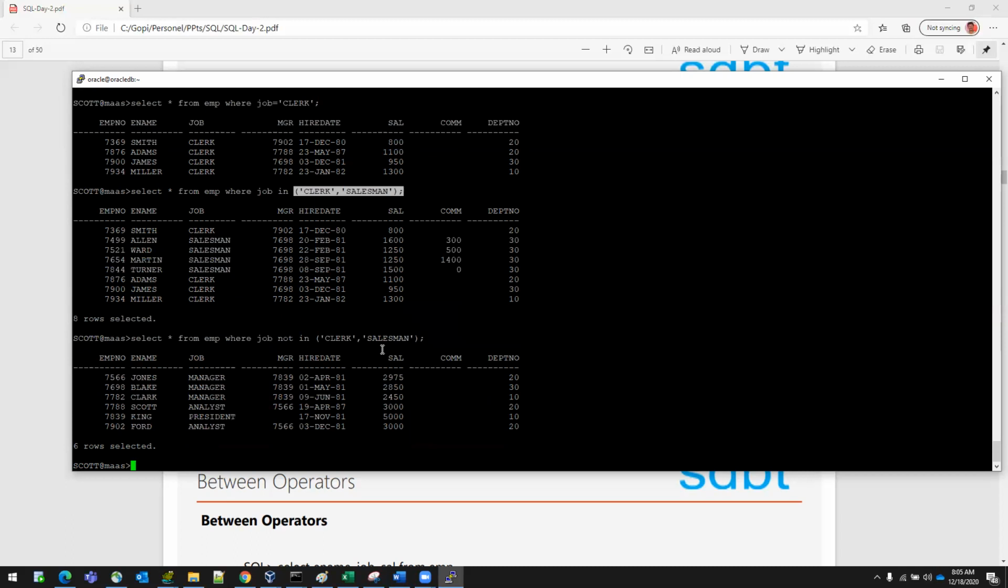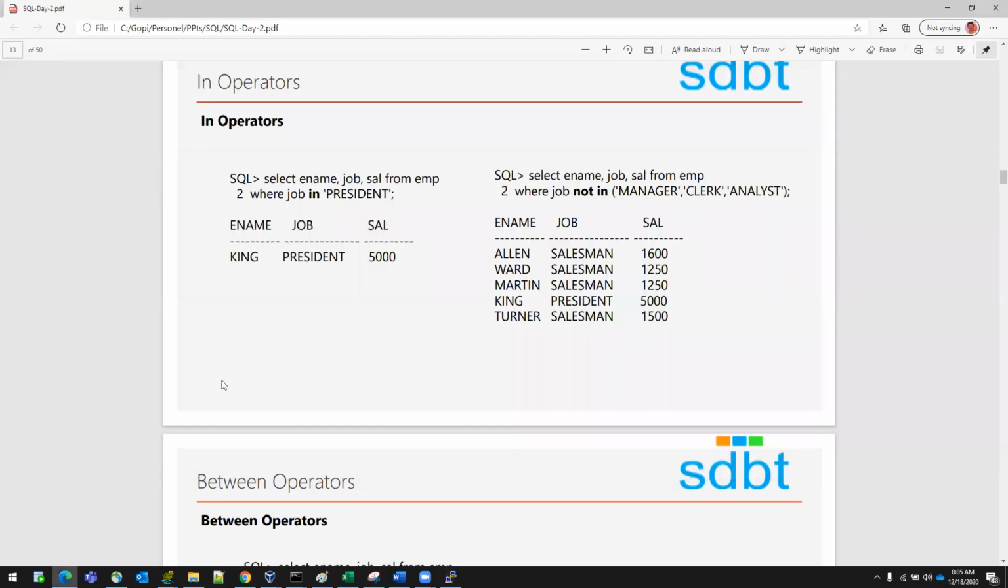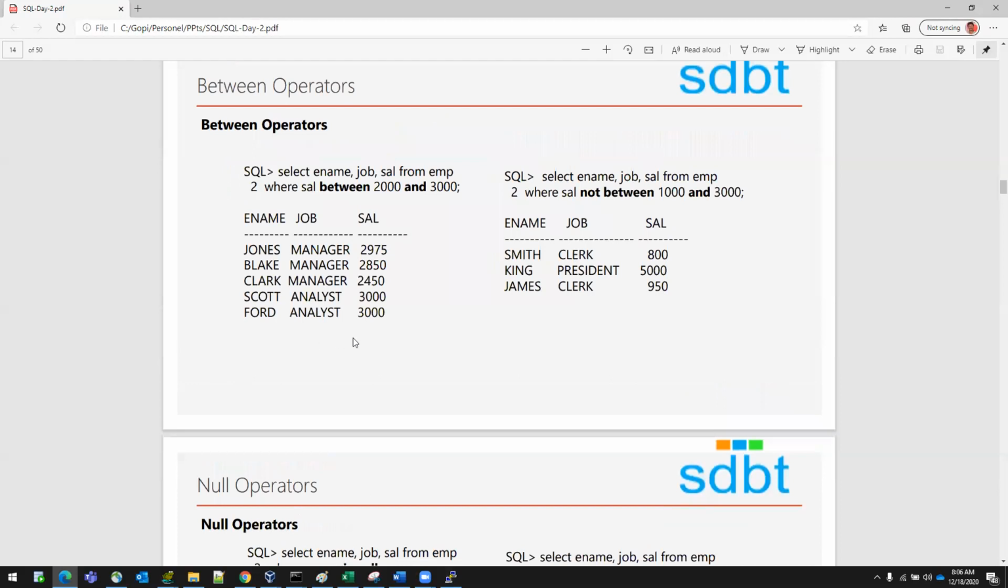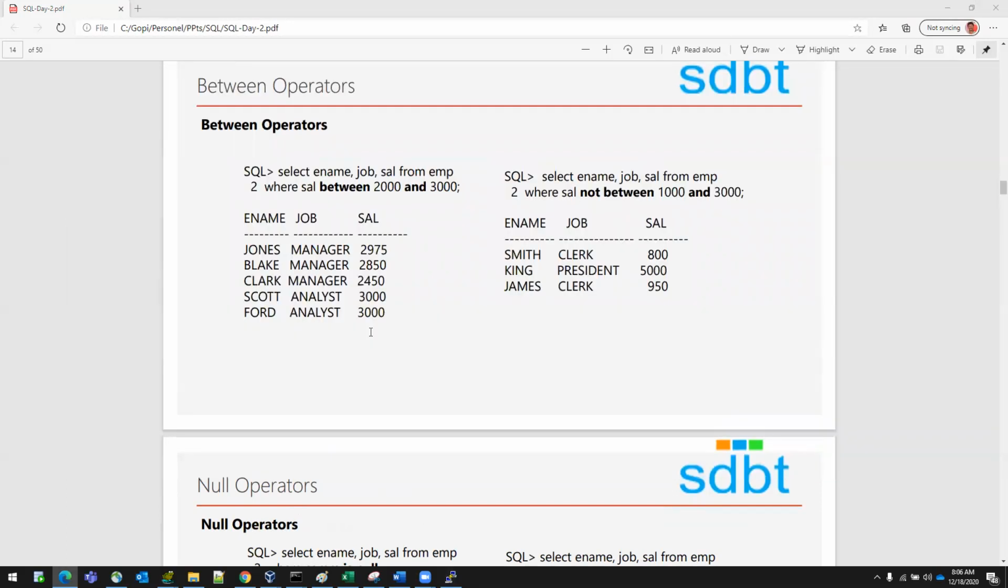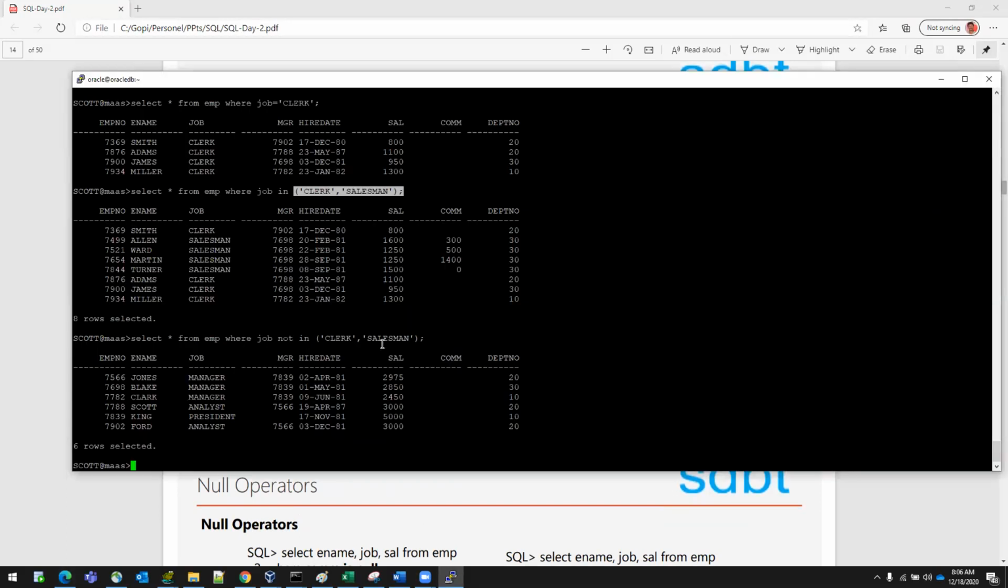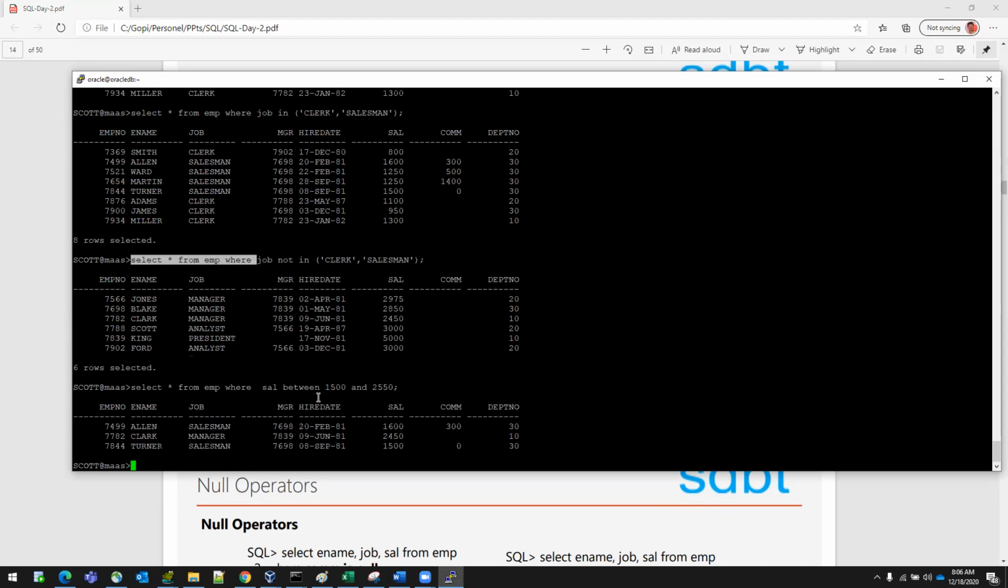Okay, this is the one. BETWEEN operator. Okay, we give greater than or equal to, right? If salary is greater than 1,500 and salary is less than 2,500. So either you can give it like this or you can give this also, like where salary between 1,500 and 2,500. Like this you can give, anything is fine.